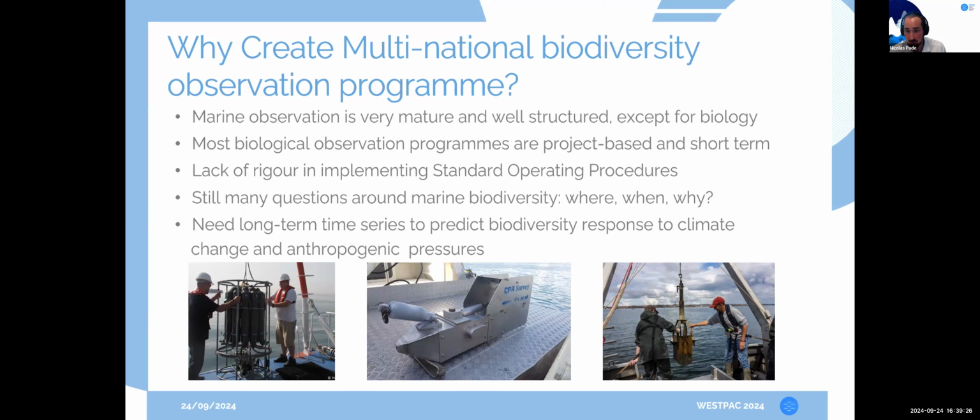A lot of it is project-based today, which is of course not sustainable, and therefore also not really generating the sort of data that we want to have to make big decisions, long-term decisions, modeling and prediction about what's going on in biodiversity in the sea at the moment. Indeed, there's a general lack of rigor in implementing standard operating procedures. We're a little bit like butterflies with flowers. Whenever there's a new technology or procedure, we jump to that and then we change our protocols, meaning that it's extremely difficult to get really good long-term time series.